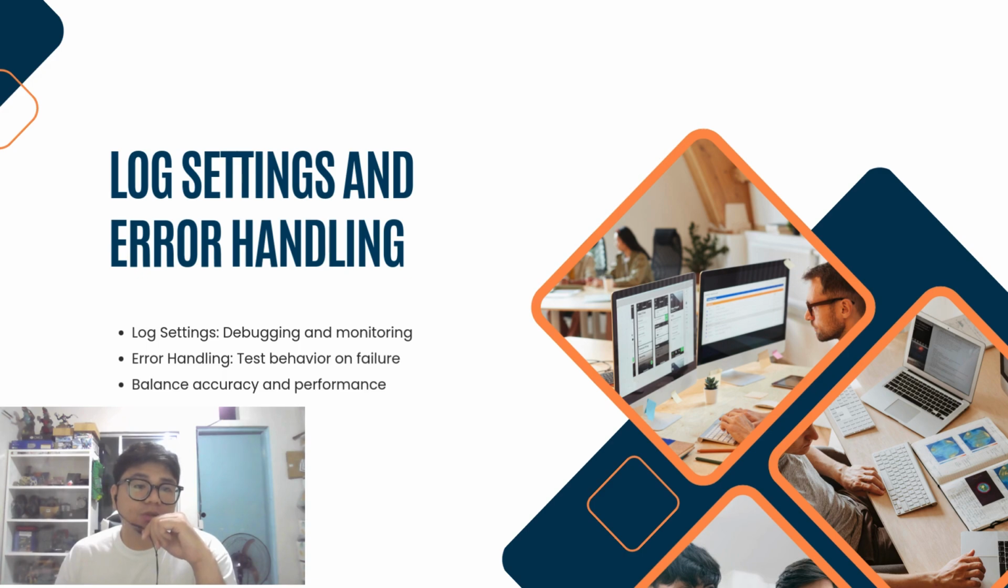Log settings control how much information is recorded during test execution. While detailed logs are useful for debugging, excessive logging can negatively affect performance.